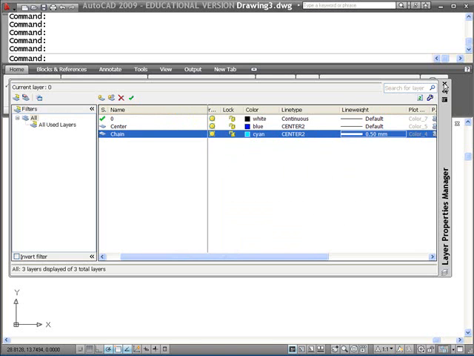Now those have already been set. I don't have to save or anything. This is a modeless dialog box, which means that the minute you make a change, it gets incorporated into the drawing.